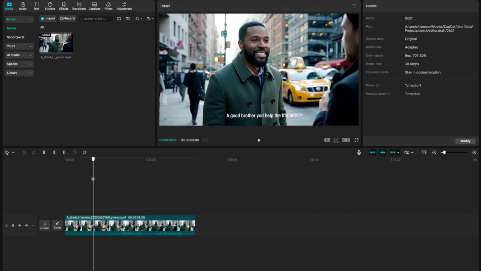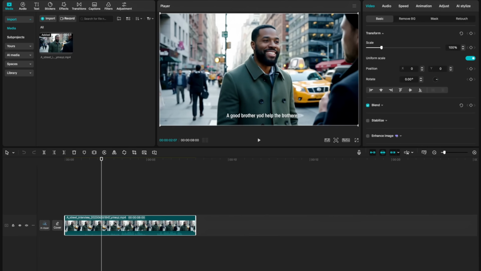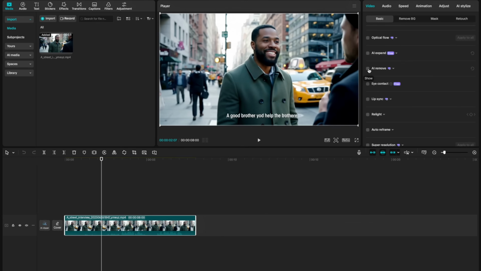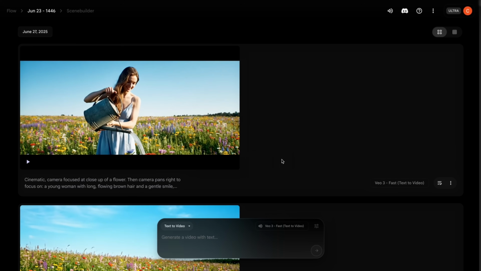I have a good video here, but unfortunately there is a gibberish-like subtitle that I don't want to see. So how to remove these subtitles from your VEO3 videos using CapCut AI? Once you add your video to timeline, select your video, and under Video tab, scroll down to the option called AI Remove and select it. Now CapCut AI scans the video and makes it ready for you to take action. Then choose Brush tool, simply brush this subtitle, carefully select it, and then hit Remove. And subtitles are gone.